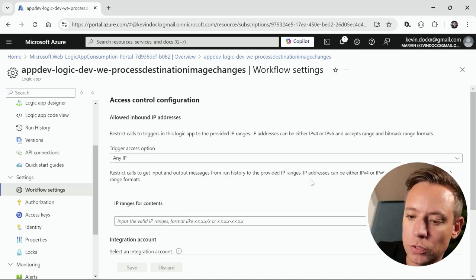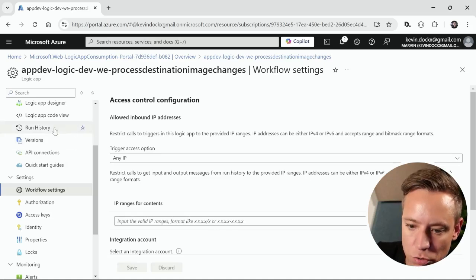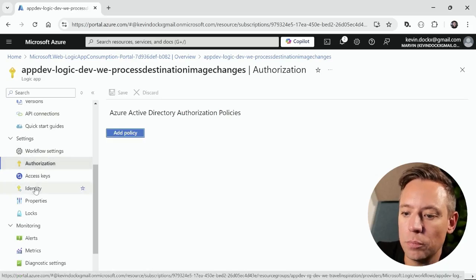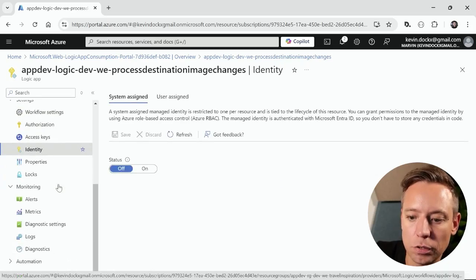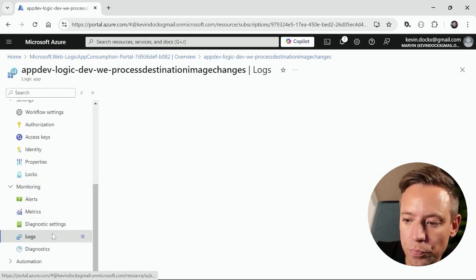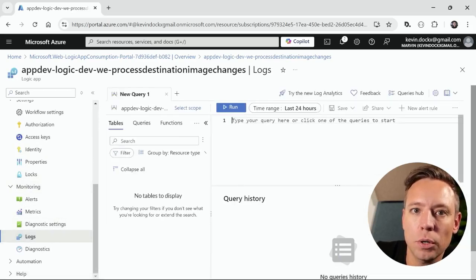Next to that, we find the typical blade you'd expect from an Azure resource: authorization and identity-related blades, and a set of monitoring blades like metrics and logs. I'll actually revisit quite a few of these during this section. And with that, it's time to create our first Logic app workflow.